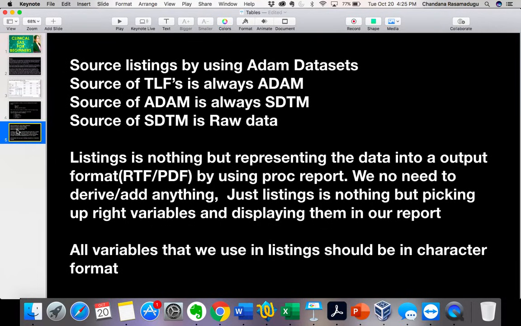One basic rule that you have to remember is that we create listings by using ADaM datasets, and TLFs also we generate from the ADaM datasets. That means we create tables, listings, and figures, everything from the ADaM datasets. We generate ADaM datasets from the SDTM datasets, and SDTM datasets are generated from where? From the raw dataset. So our TLFs are generated from ADaM datasets, and the current topic, listings, is generated from the ADaM datasets.